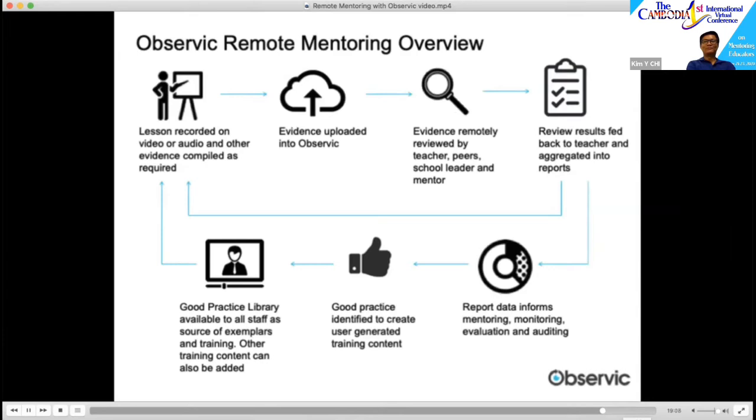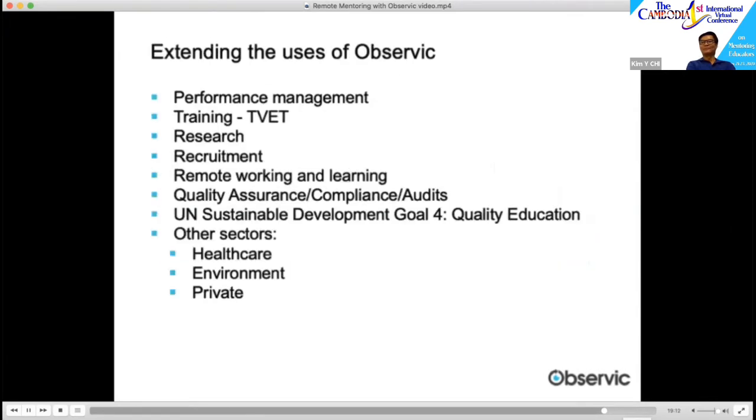We've now looked at each stage in the remote teacher mentoring process. Observic is the digital answer to a very simple question: show me how well you can. Using the platform for teacher mentoring finishes this sentence by adding one word: show me how well you can teach. But it's possible to use Observic for a number of other purposes as listed here.